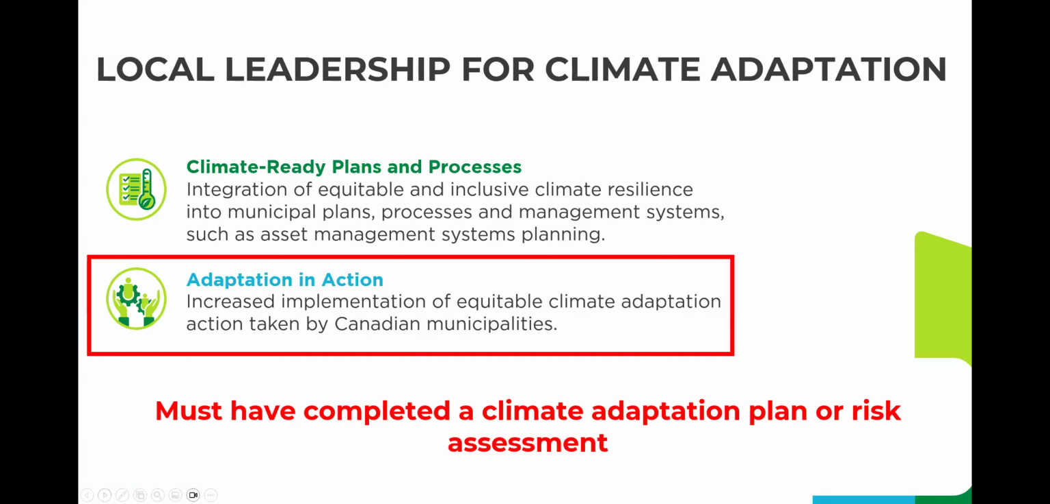However, there is funding available to complete such documents. So if your community hasn't done a climate adaptation plan or a climate risk assessment, I'd invite you to have a look at the Climate Ready Plans and Processes Funding Initiative.